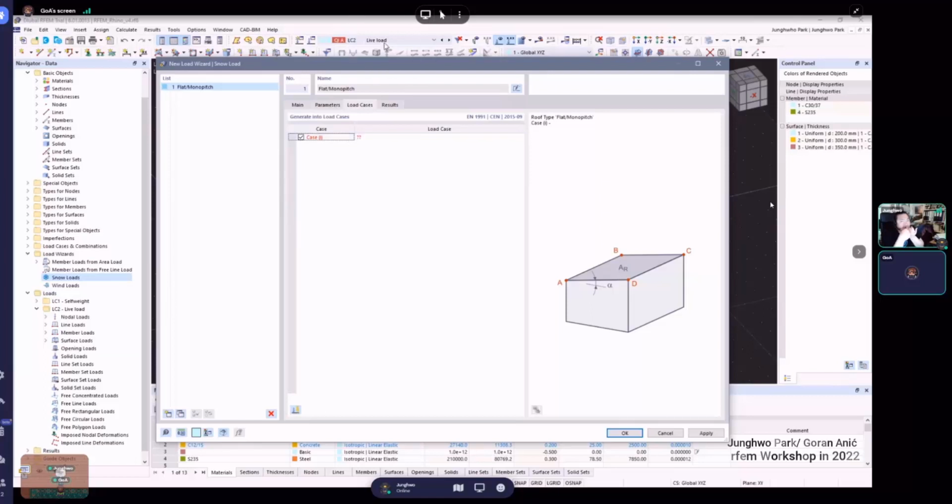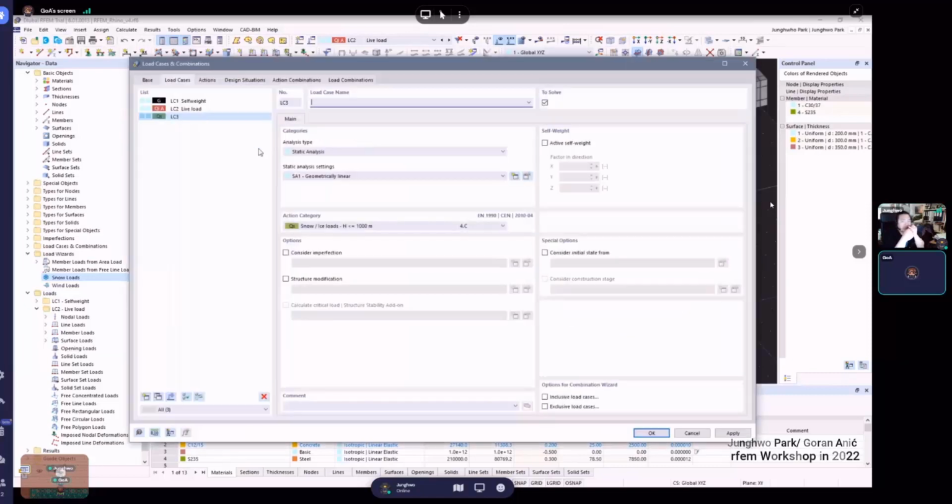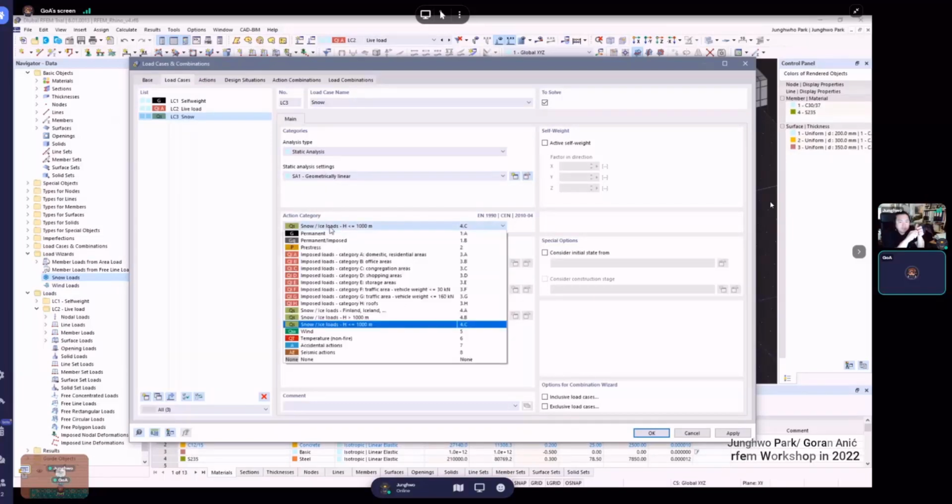I didn't define the snow case earlier, but I can do it right now. From here I can choose, okay, generate new load case, and I can say here my load case will be named snow. It will be in action snow, which I suppose is lower than 1,000 meters above sea level, and if it's a thousand, then, you see, here is defined in which category by Eurocode.